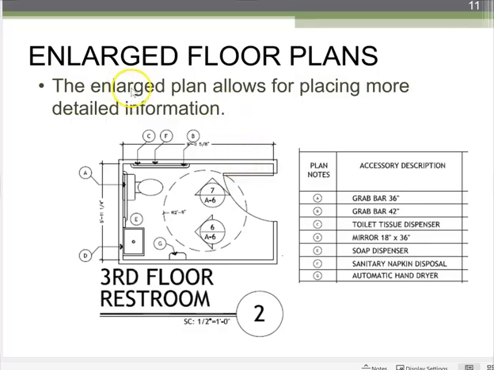And likewise, an enlarged plan shows for placing more detailed information. So we can see that here the grab bar is mentioned, so our plan notes, so each little item is called out and identified, and it's done so with a description note.